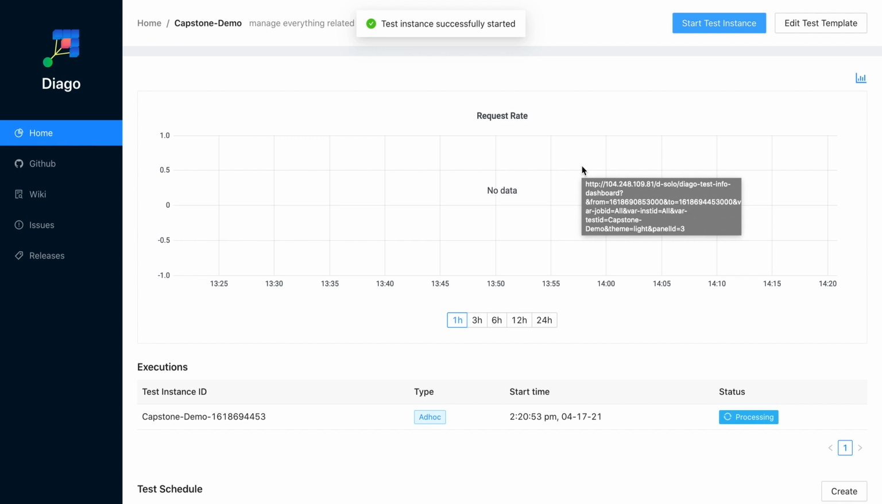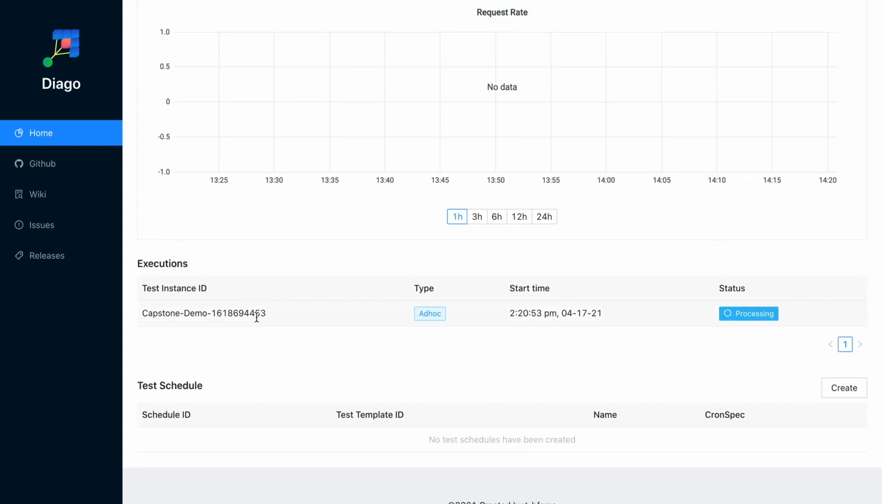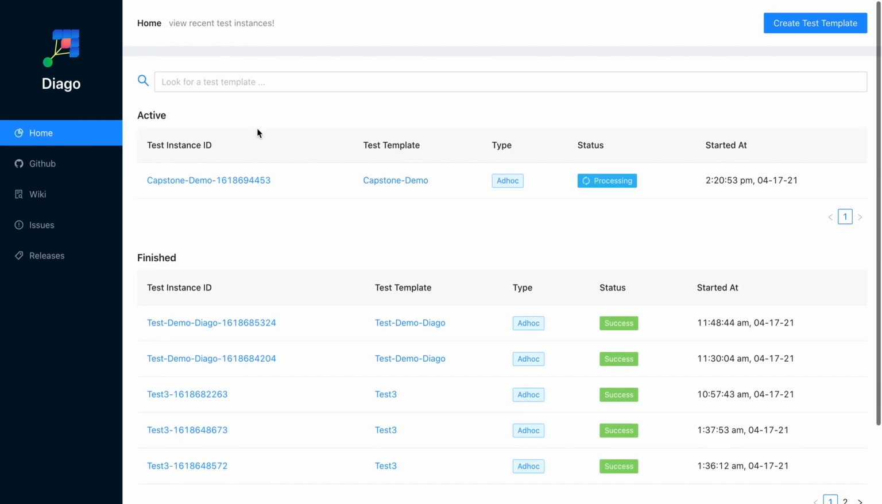After the test starts, we'll have a new row in the executions table. We can also find a row like this back at the home page. On the home page, in the active test instances table, we see a new row corresponding to the test instance we just created. The test template is Capstone Demo, and there's a unique identifier for the test instance ID.